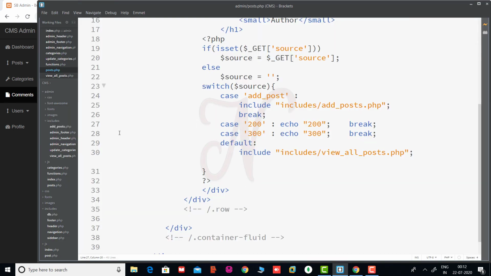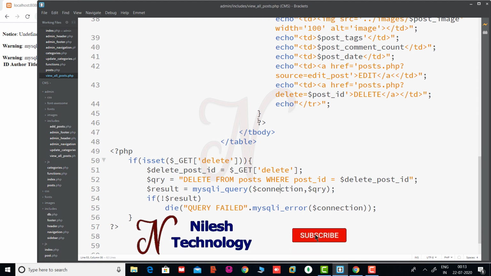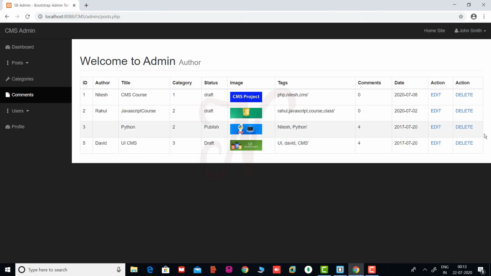So again going to this section, view all post. So see here, again delete post id, delete from post where post id equal to delete post id. So result equal to mysqli_query, connection. This is the silly mistake. So again we run this post.php file, again we refresh this code, we delete this third id.